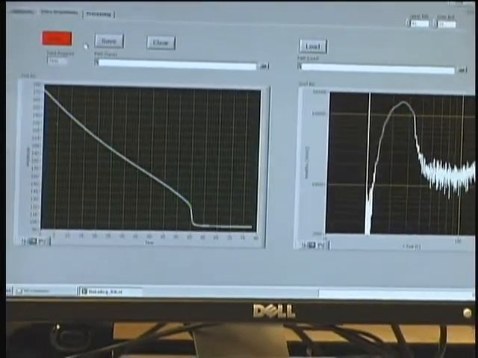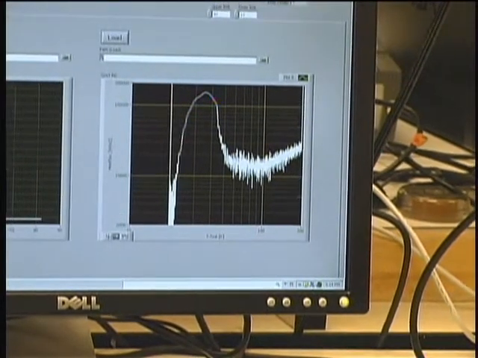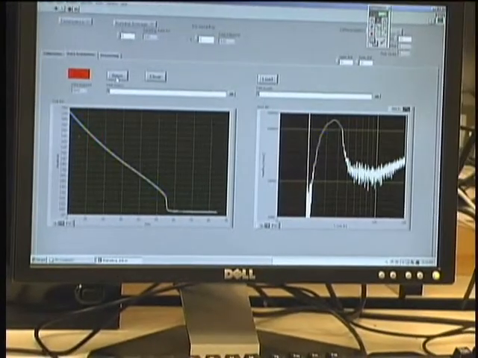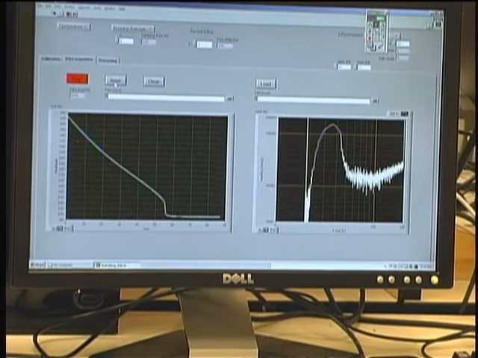Yeah, so now stop the data, and we can save it at any point in time. I think we have to stop it here.